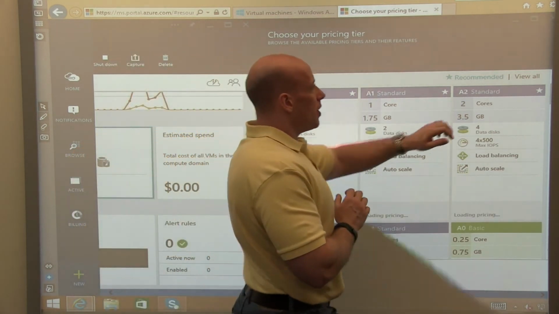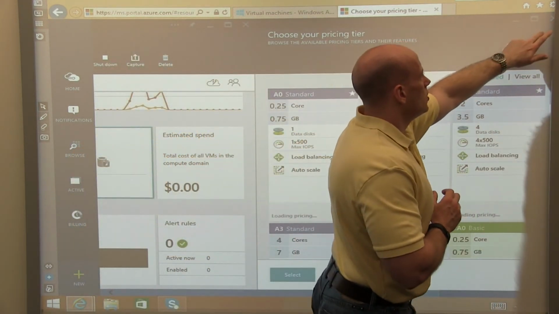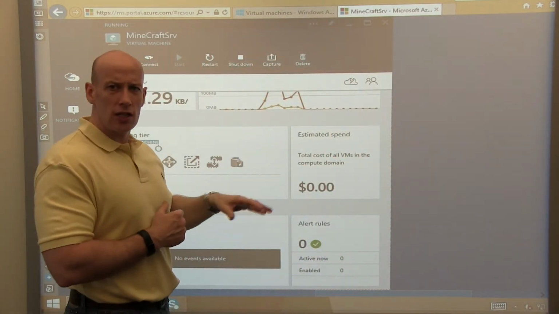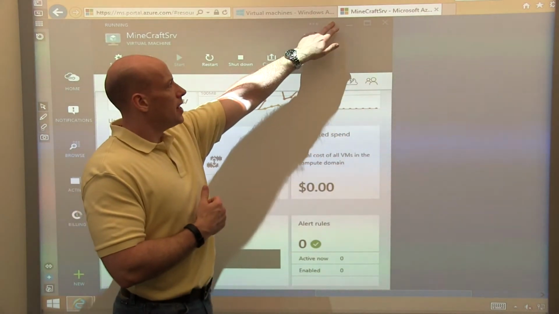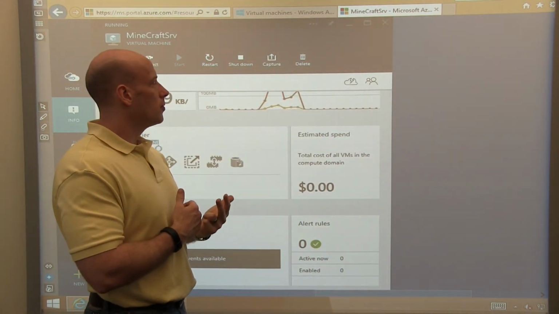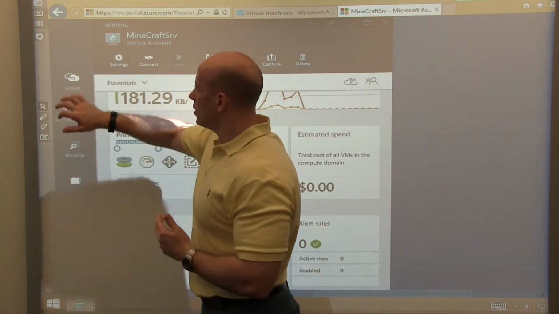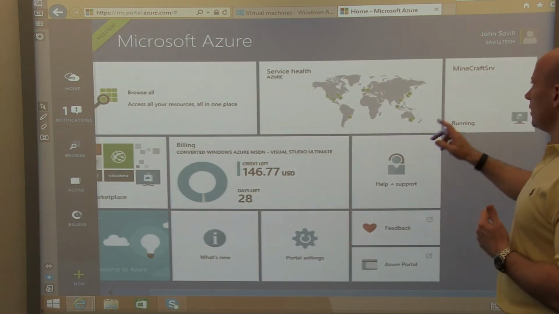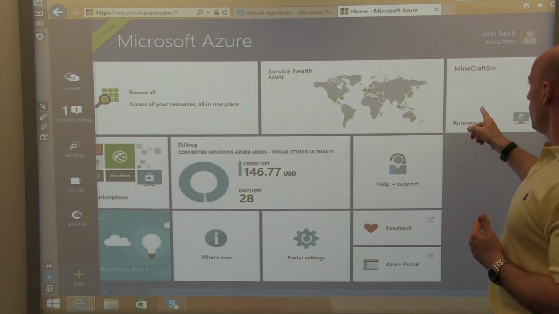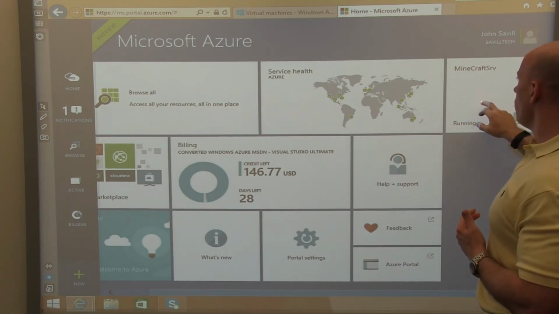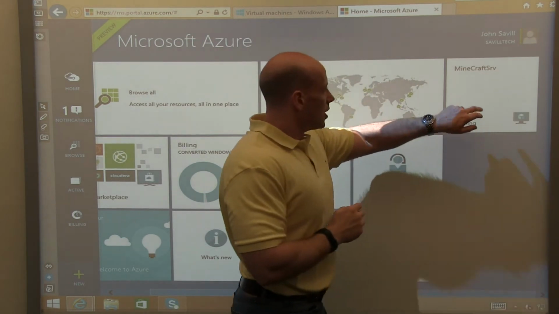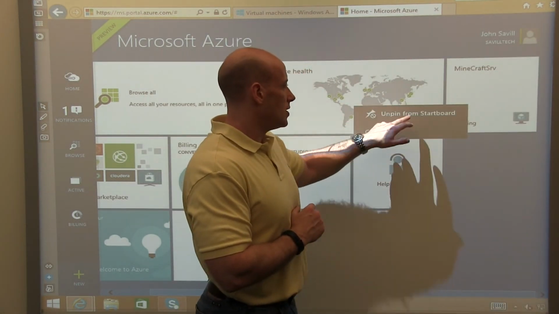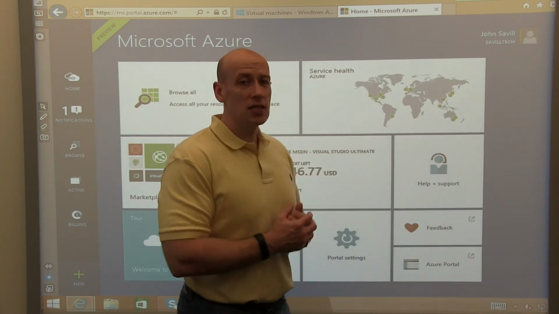And I could minimize this down, I can maximize it, I can close this thing if I don't want to see that. Maybe this is really useful, this machine is critical to me. So I can say I want to pin that to my start board. Now if I go back, if I go home, what I'll see is that it's been pinned to the start board. And I might decide I don't want that. So I can right click and unpin. I can customize it, and I can customize all of that.